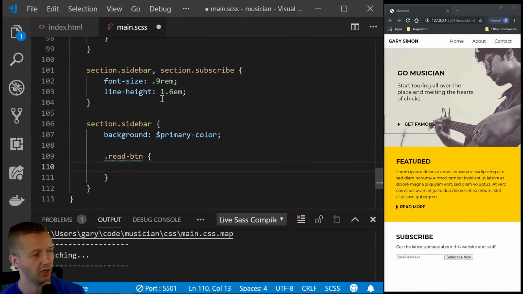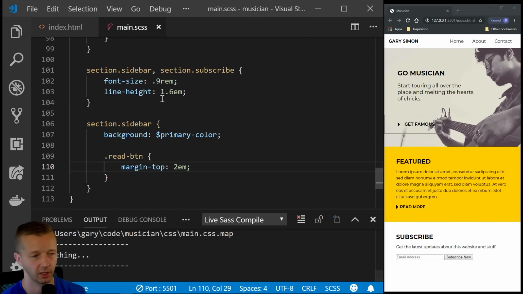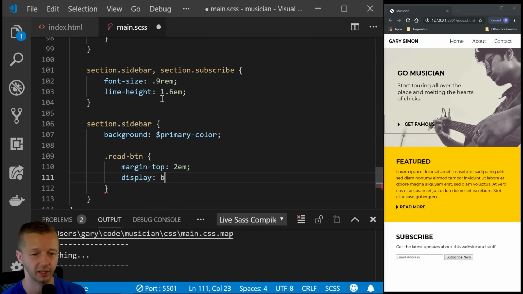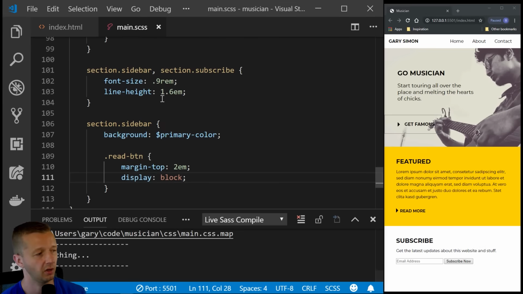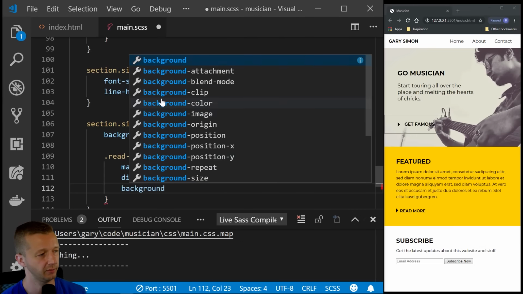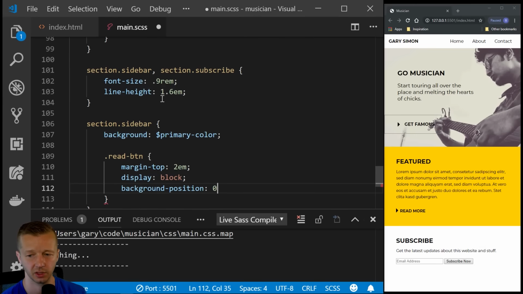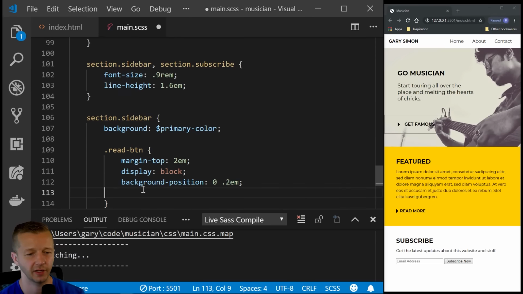Our read button, I want to do a margin top of like 2 em units, and also display block to make that even work. And then also background position is going to be 0 and 0.3 em. So the background, of course, is this little icon right here. I thought we needed to push it down just a bit because it's up too high. All right, actually, it looks like that's a little bit too much. There we go. All right, anyhow, that's good.